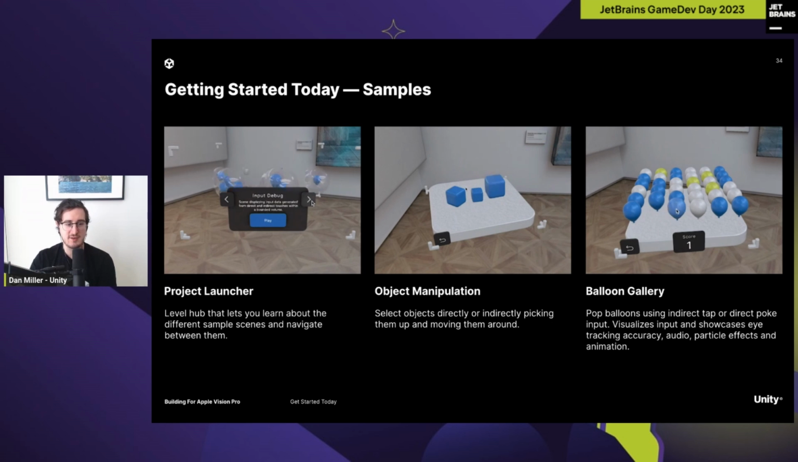In the middle there, you see this object manipulation scene to grab and stack some little cubes. And on the far right, we have a balloon gallery, where you can either use an indirect pinch, so you can look at the balloons and start popping them, or you can use the direct pinch or the poke to pop those as well. These are shipped as open source. You can look at the different scripts, how the objects are set up, and it's really just trying to help kickstart your development and get started quickly.